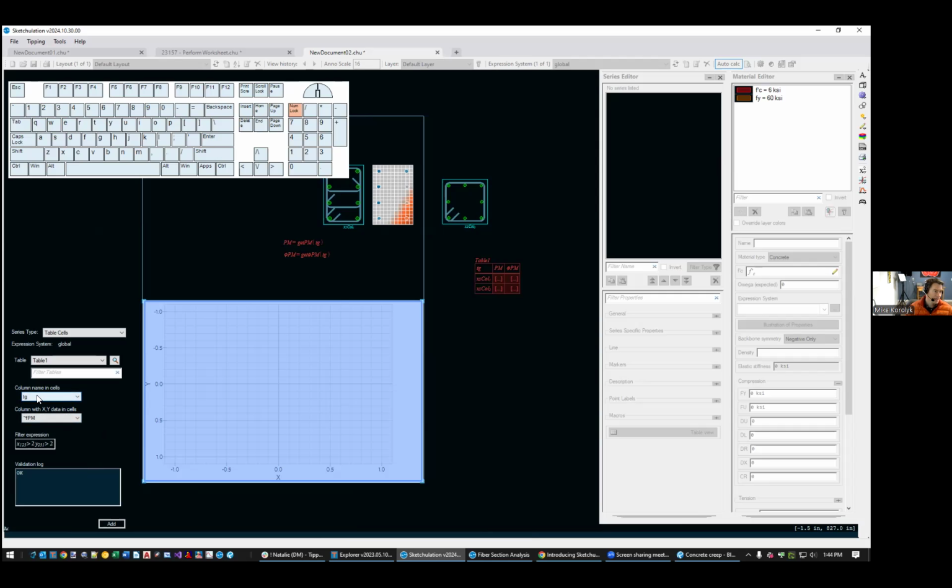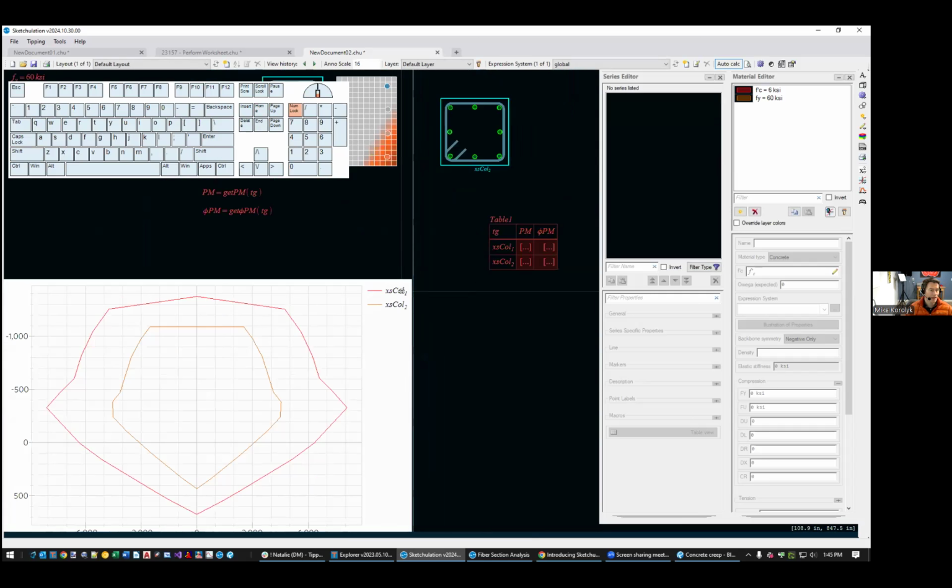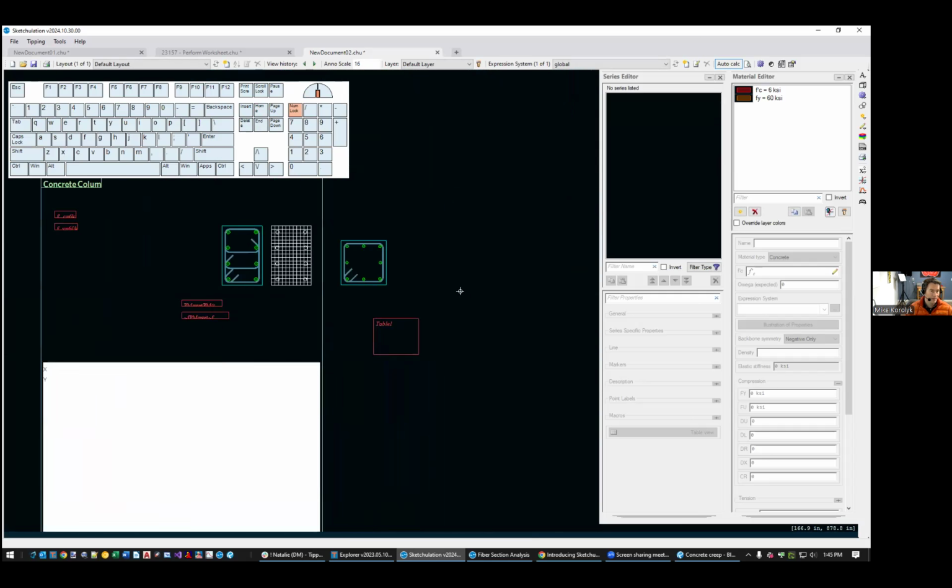So that's perfect. We're going to tell the program what's the column with the name in it, and we'll just leave that as the TG column, and then the column with the X, Y pairs. And then you can put a filter expression if you don't want to plot them all at once. So we delete that. So we're set up to plot everything on that chart. And so now we've got both our PM diagrams in there.